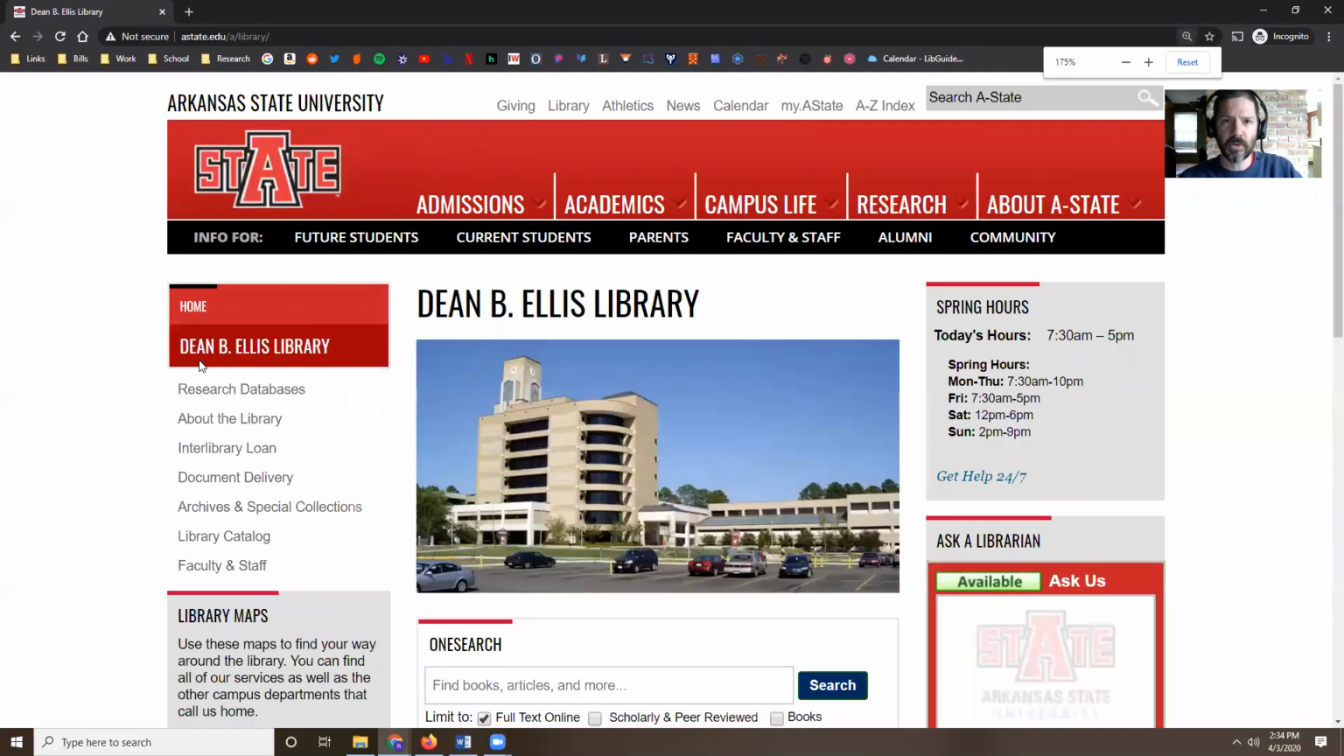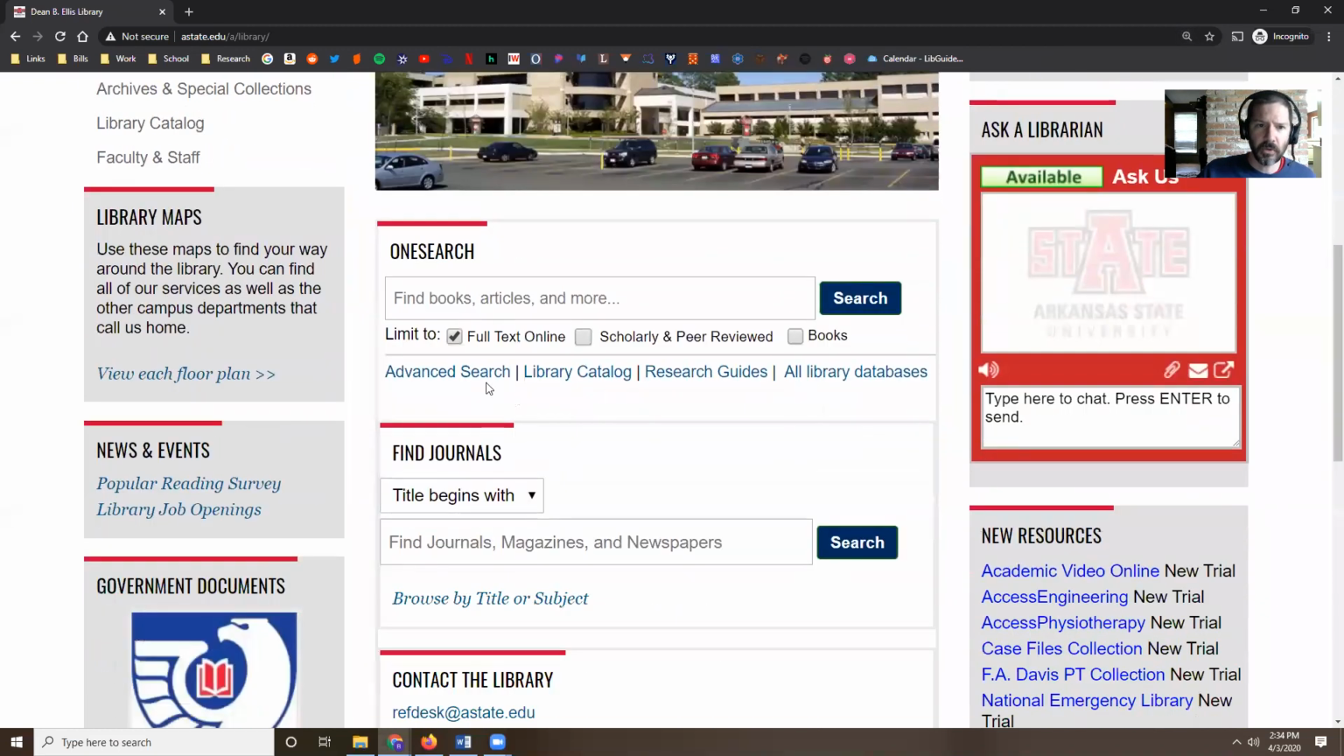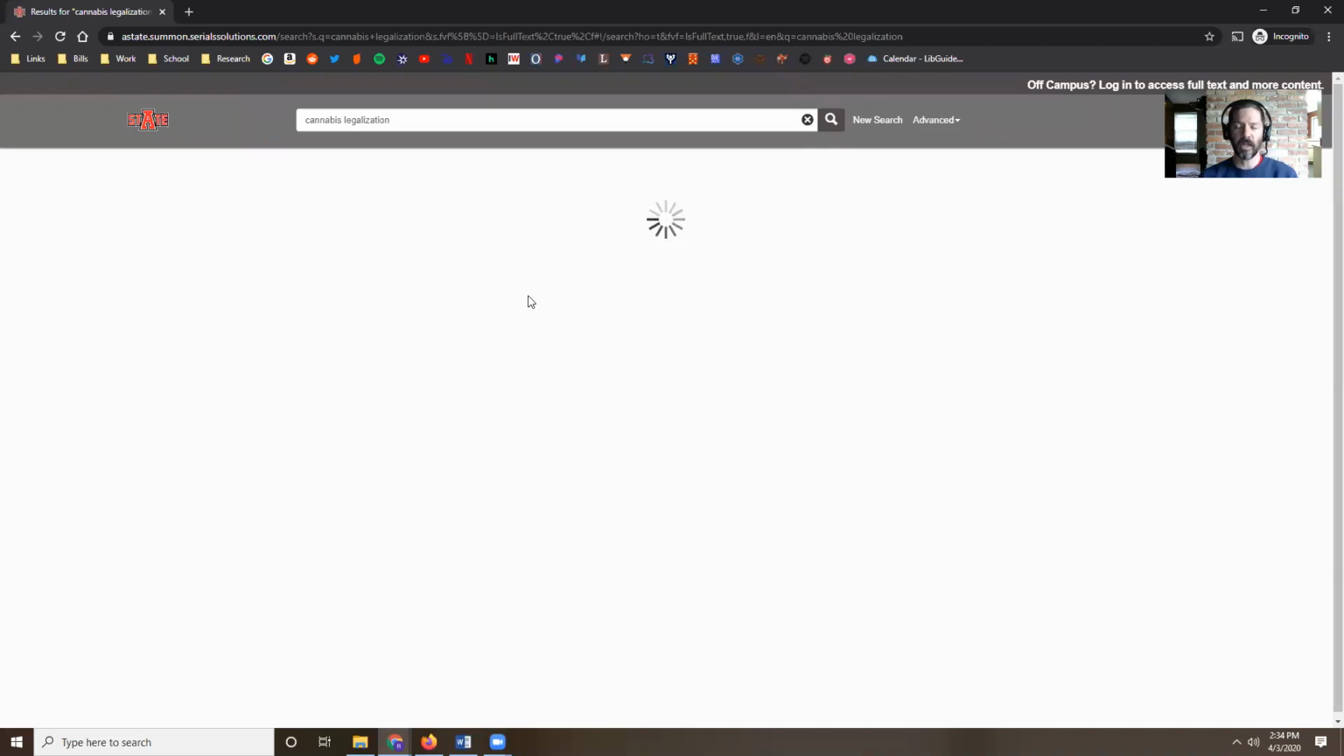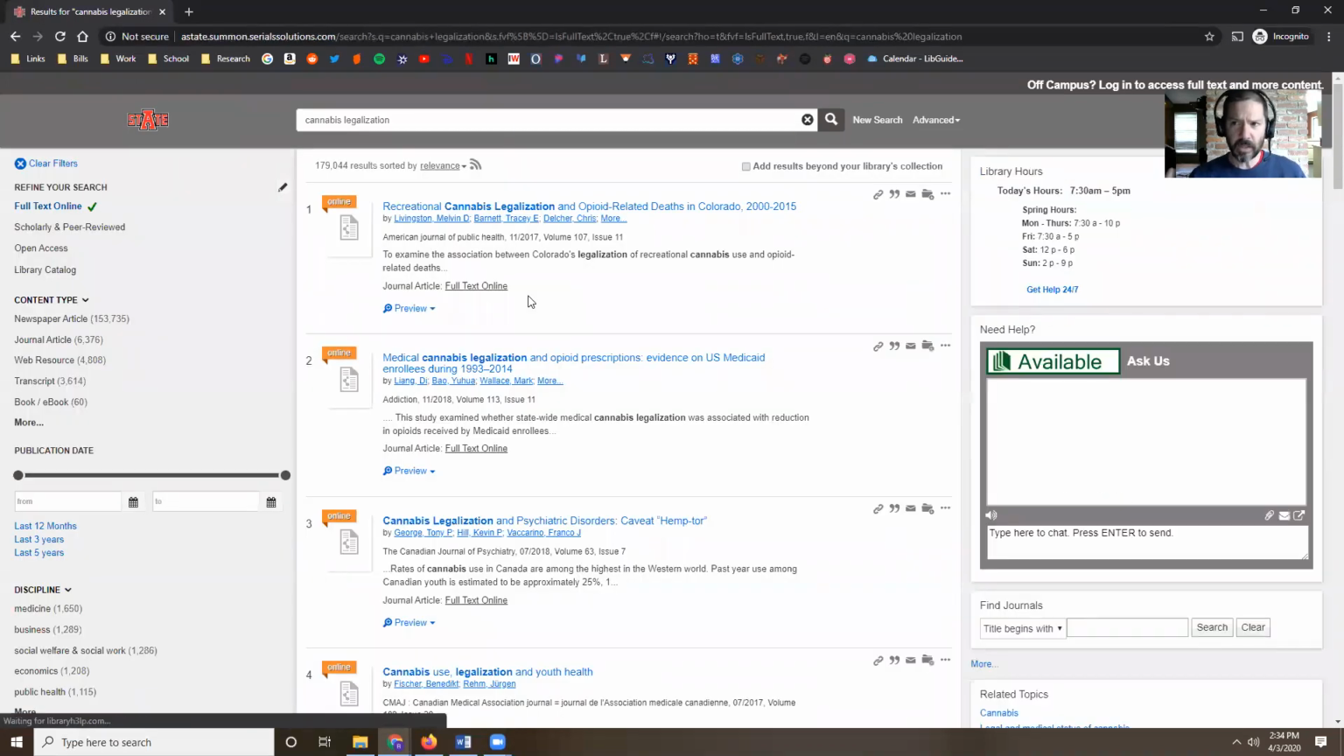OneSearch is on the library's homepage here, and it's located right here in the middle of the page. And you can simply put in whatever it is that you're interested in. So let's say I'm interested in cannabis legalization, right? So that's the topic at hand. I need a bunch of different information source types on that topic. Before I get into the specifics here, let's take a look at what we have.